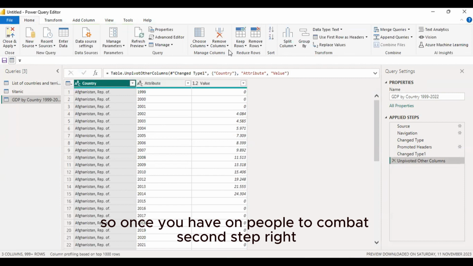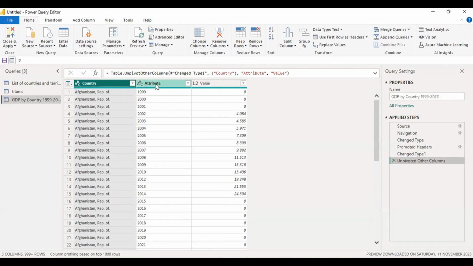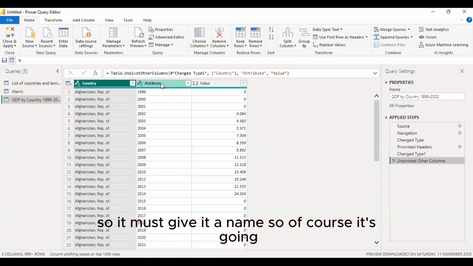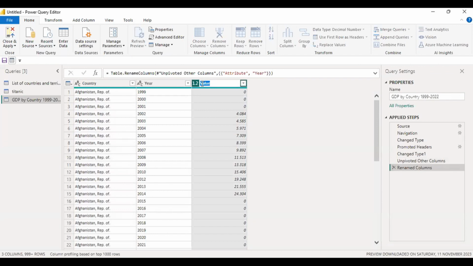So once we have unpivoted the column, that's the second step, right? The third step is that you must change the column headers so that it gives them attributes. So it must give it a name. Of course it's going to be the year. Just double click and type year. Maybe you can say GDP values also. GDP values.